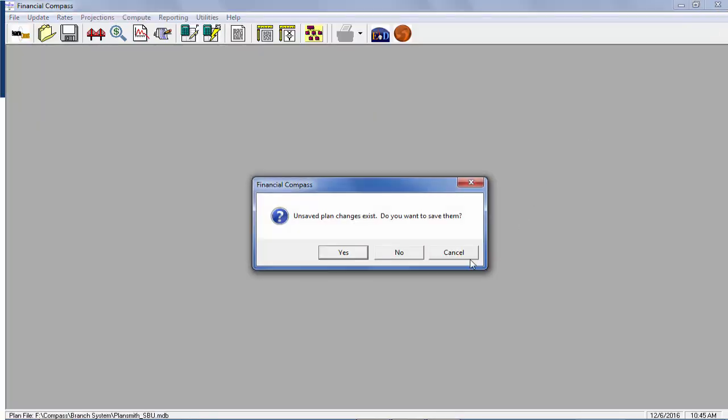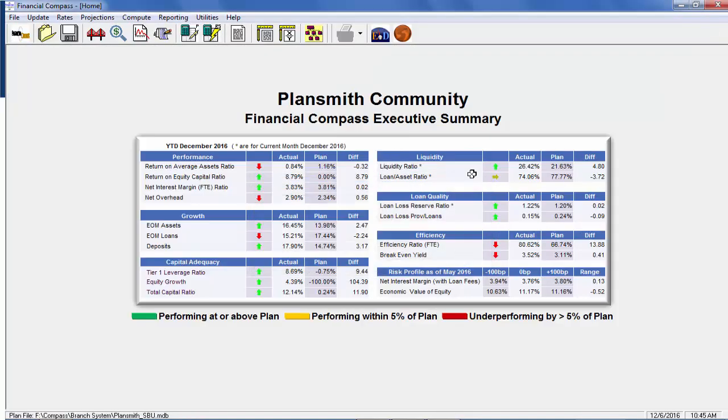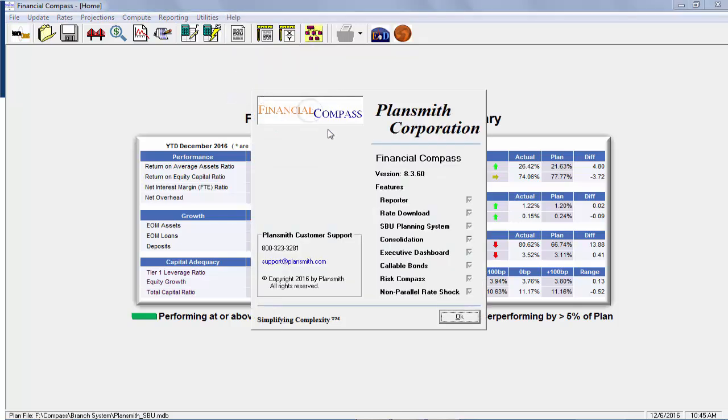One last item, the Help option at the end of the main menu. Help lets you pull up an online copy of the user manual, verify what version of Compass you're currently operating, or quickly find our contact information.